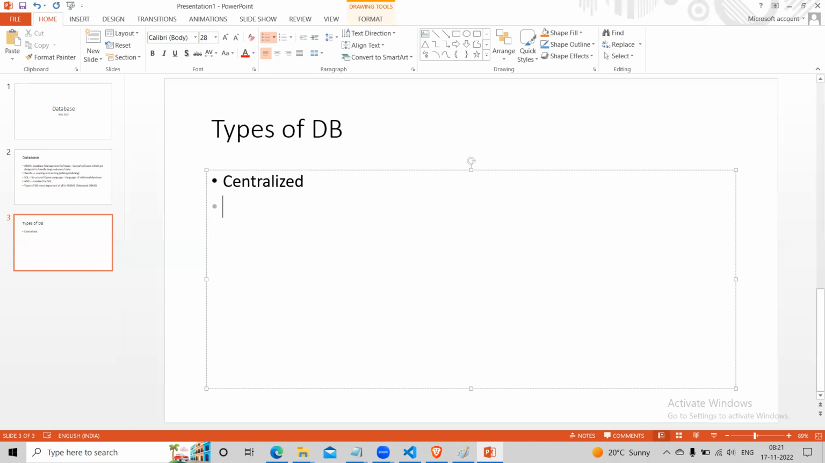So if you talk about the advantage of this, it's a single repository, a single file available. You don't have complex installation that is required. You just open a notepad and start typing all your information.